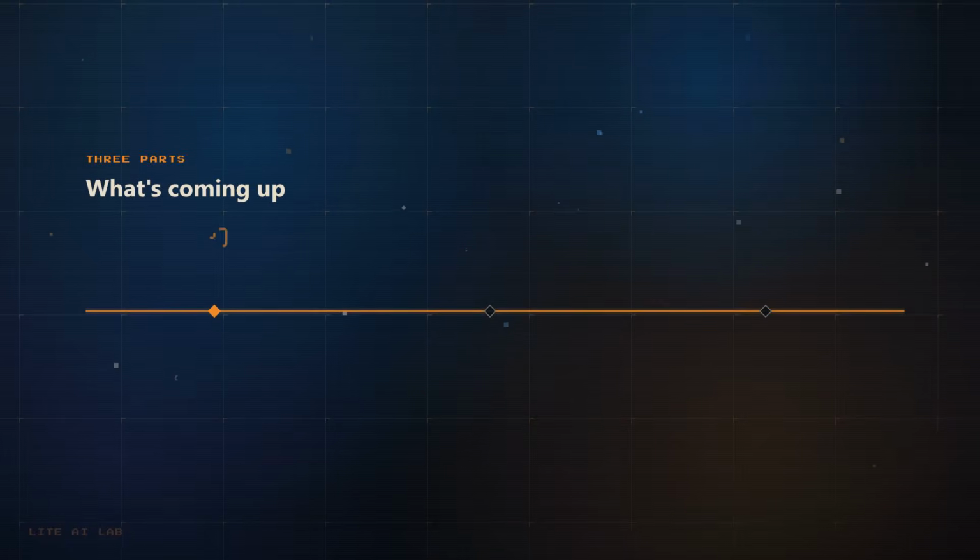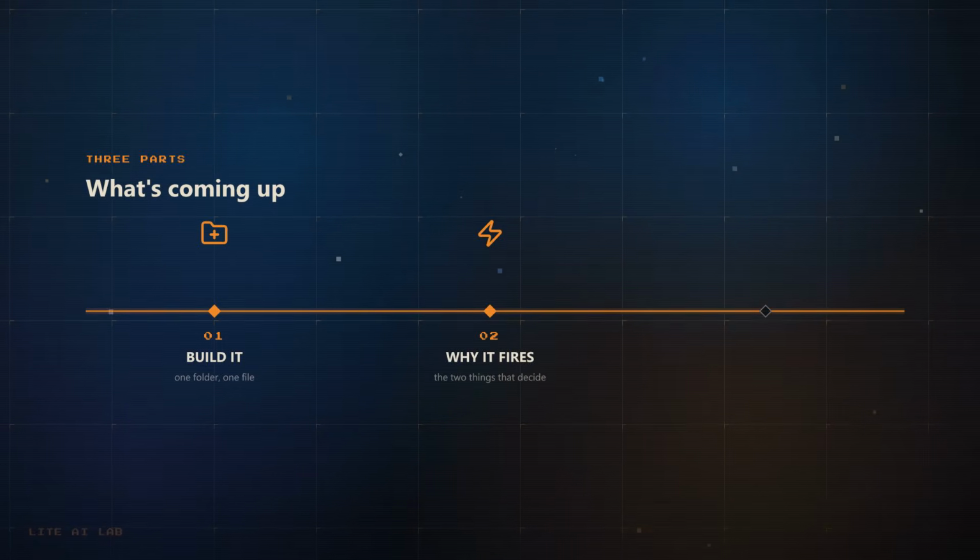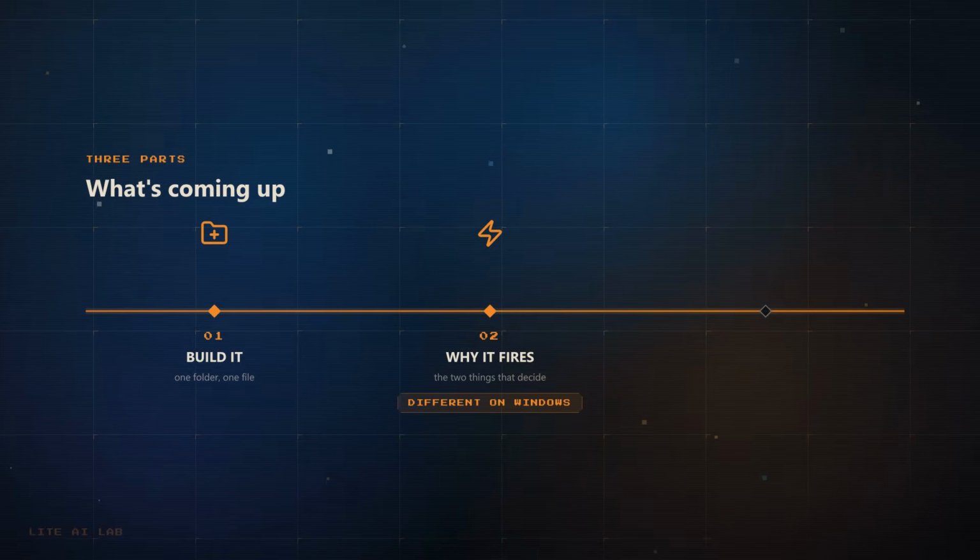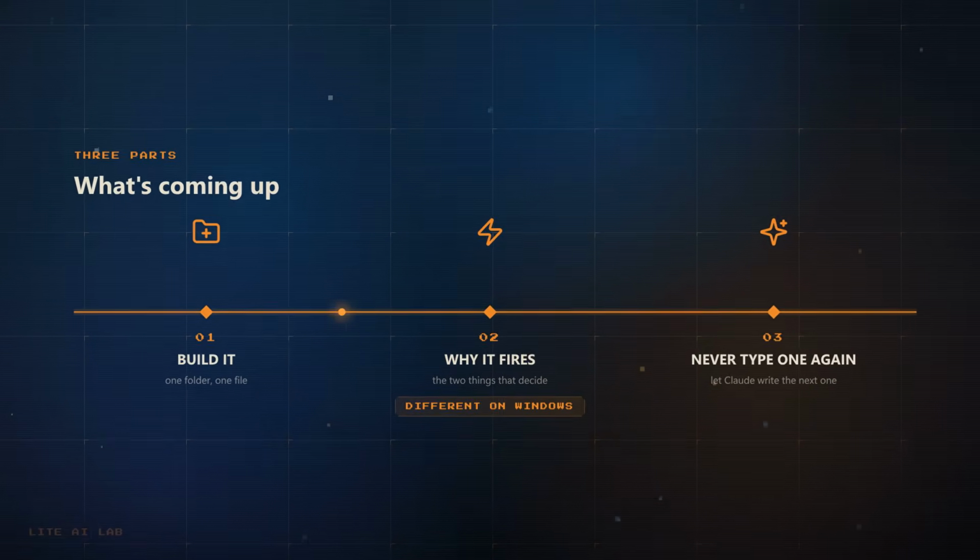3 parts. First, we build it. Second, the 2 things that decide whether Claude ever uses it, and one of them works differently on Windows. Third, how to stop writing these by hand entirely.